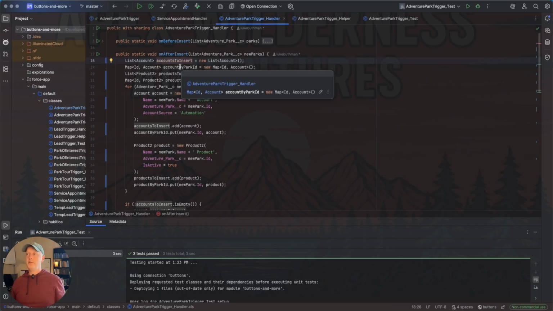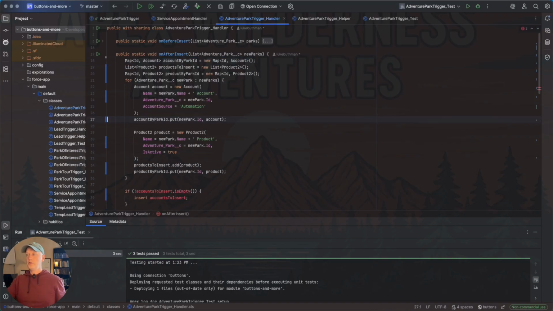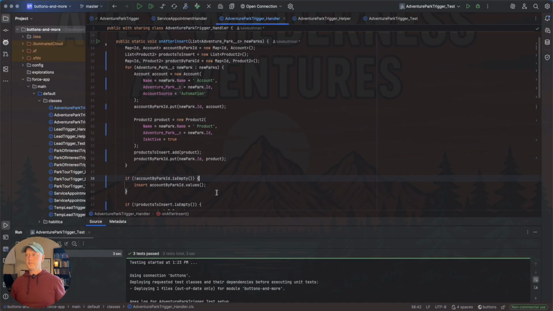Maybe the name of it is a little bit cleaner to read than accounts to insert by park ID. But in this case, I think there's nothing wrong with account by park ID. So let's go ahead and remove that. Remove the insert. And we're just going to use our map. And we'll get the values. And we'll insert them. Okay.